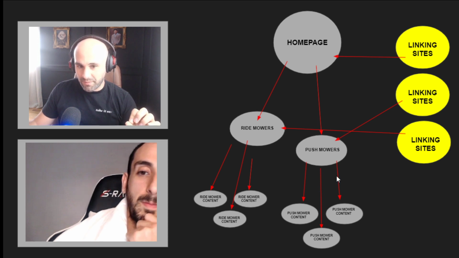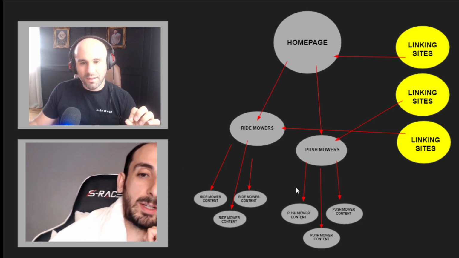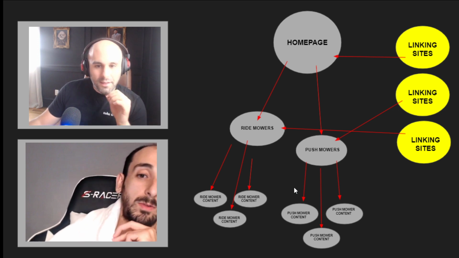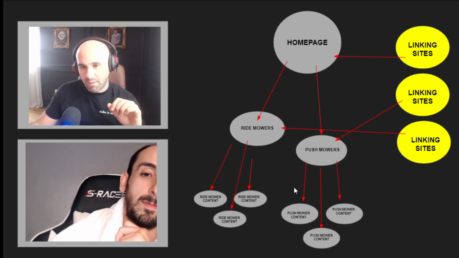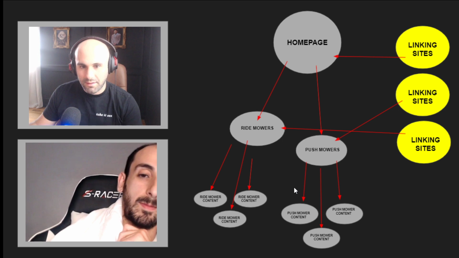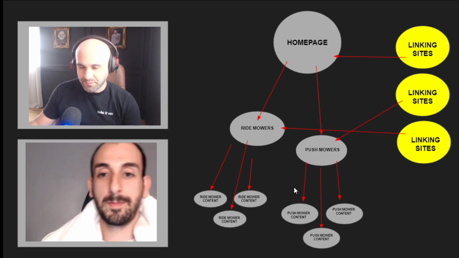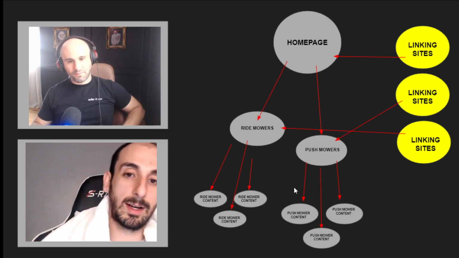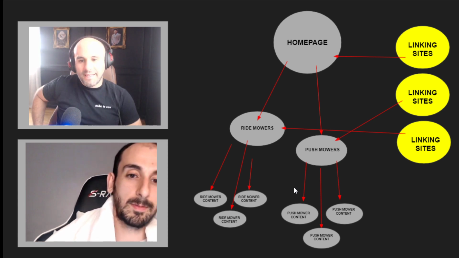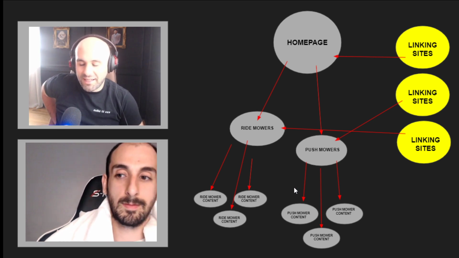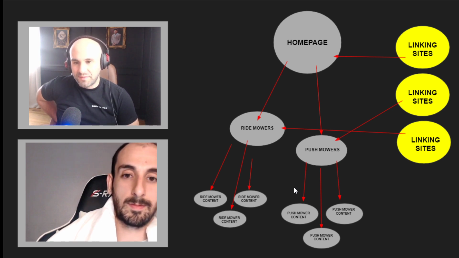But what if you have some cross-contamination, Joe? If you have an article on ride mowers versus push mowers? Put it in both, because it's relevant to both. Okay. So basically, is this what they call a silo? Yeah, traditionally it's called a silo.